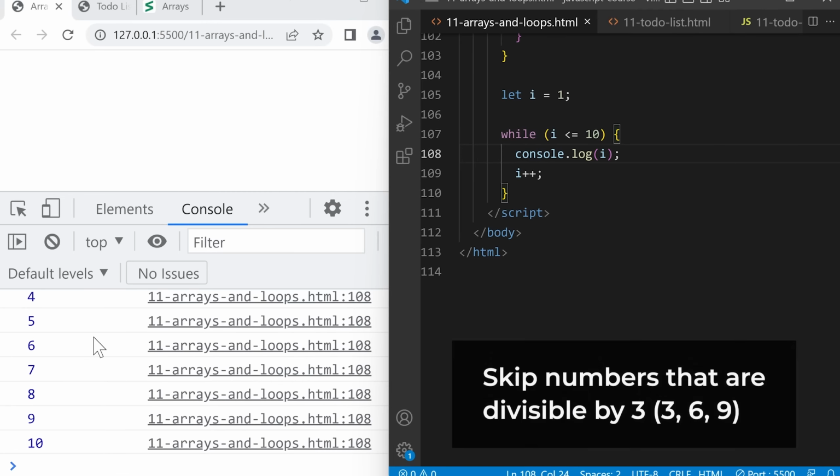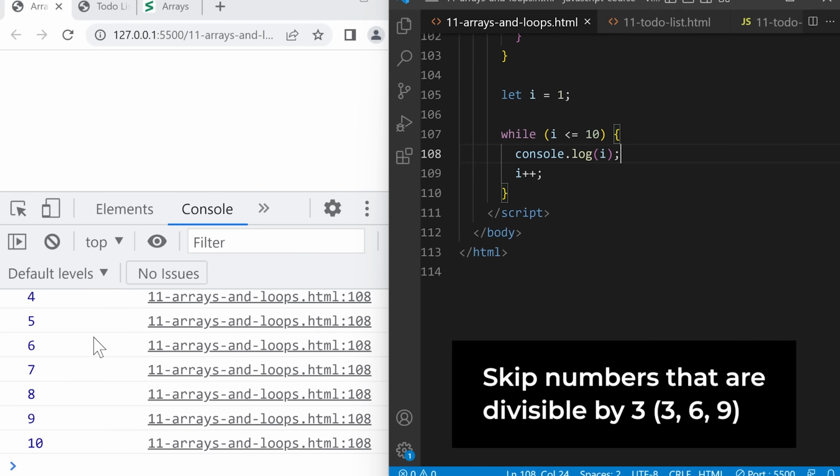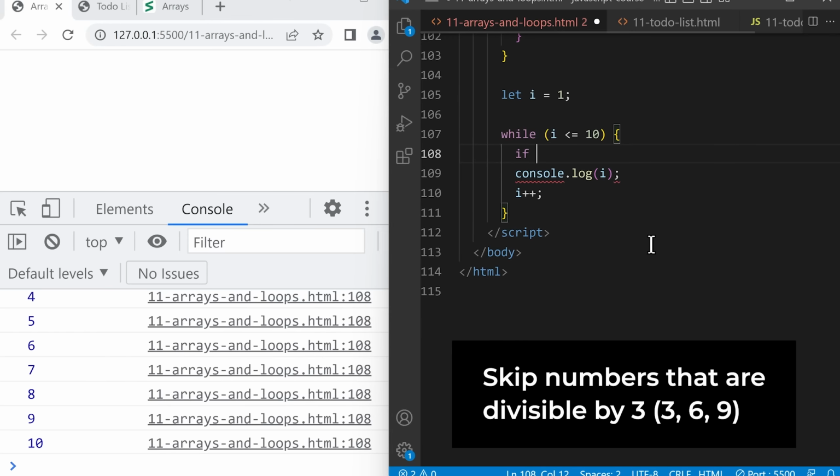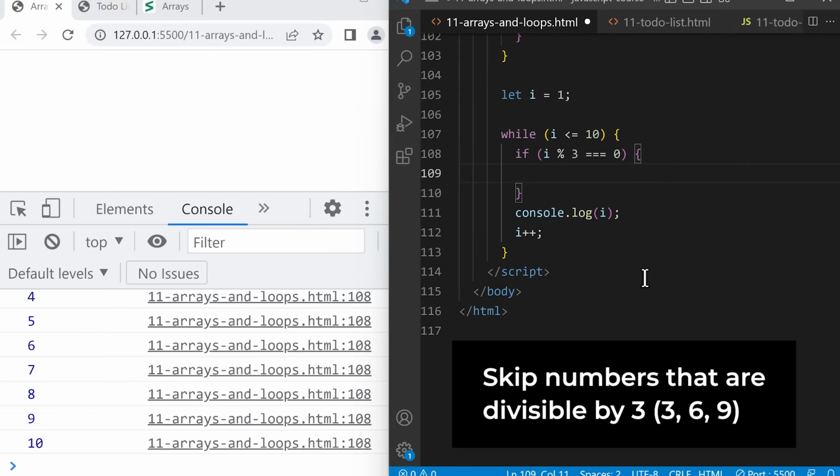And let's say we want to not count numbers that are divisible by 3. So 3, 6, and 9. So at the top here, we can check if i remainder 3 is equal to 0 and curly brackets, and we might just try to do continue. However, in a while loop, continue will actually skip the increment step, and this will cause an infinite loop.